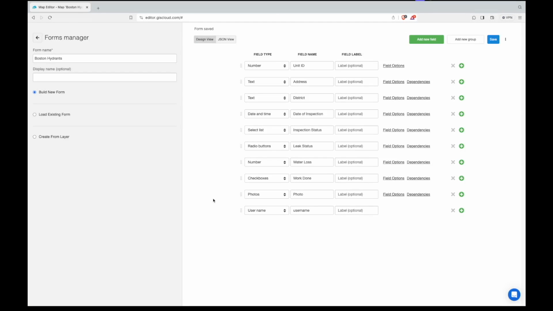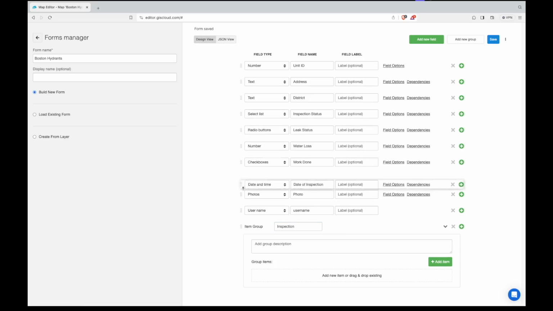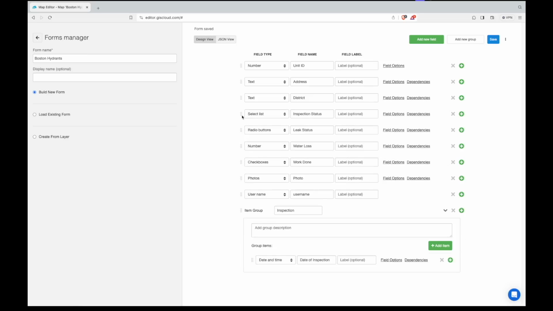The next thing you can do is add groups. This helps with structuring your form. To add a group, click on the Add New Group button. Then you define the name of the group and you can add a short description. You can add form items to the group by clicking on the Add Item button, or you can simply drag and drop existing items into the group.